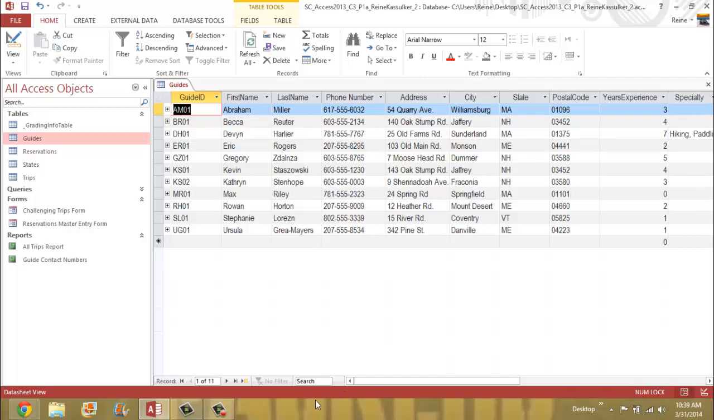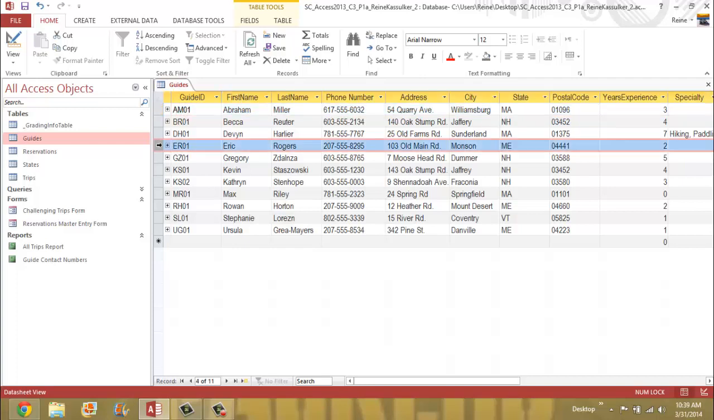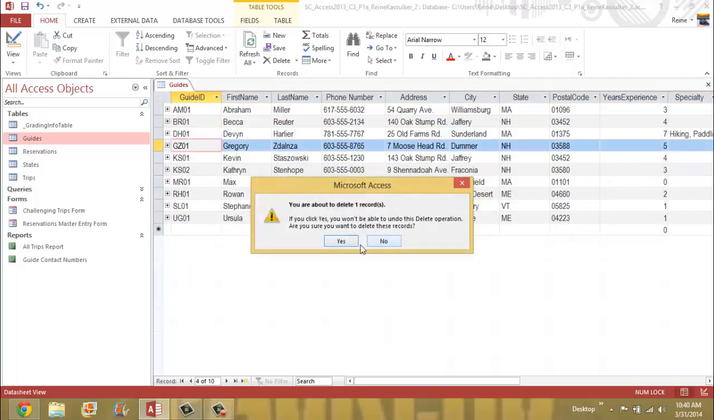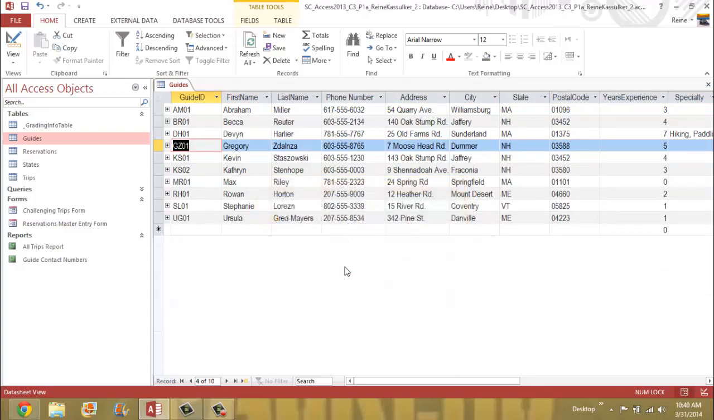So I'm scrolling down right here, almost in the middle, and I see Eric Rogers, and I'm selecting the entire row. I'm going to right click and I'm going to delete the record, and it's giving me a warning, and I'm going to click yes, delete that record, and we have now completed number 11. And again, I'm going to come up, I'm going to right click on the tab, and I am going to save.